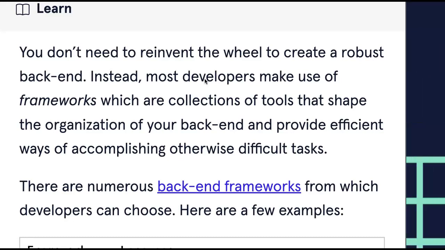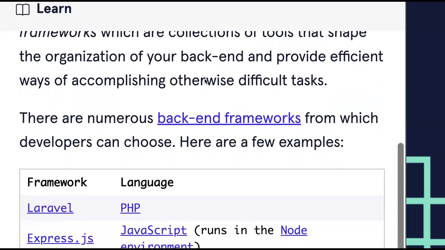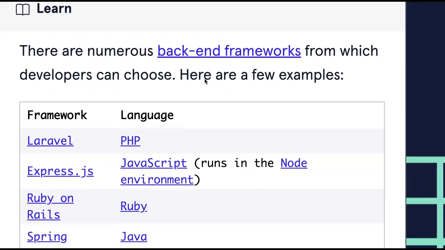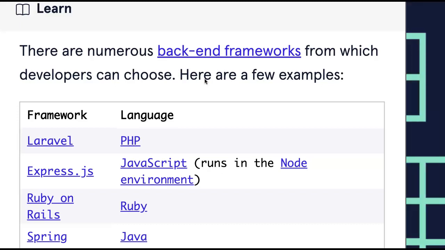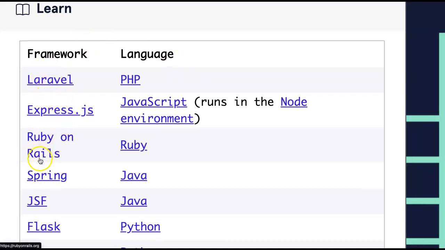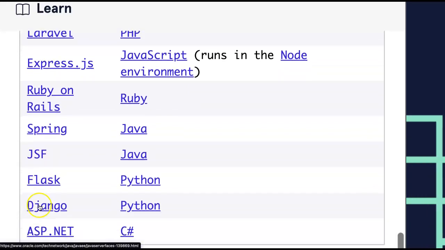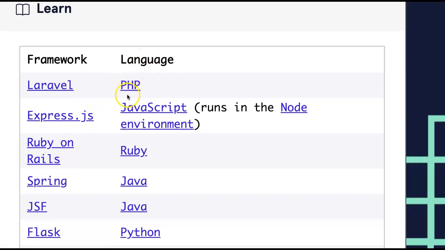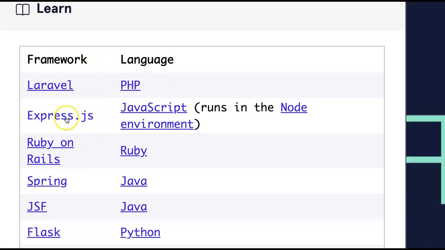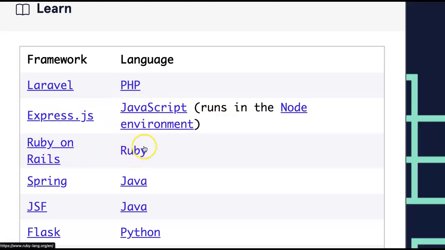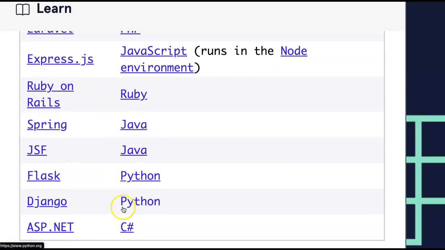Instead, most developers make use of frameworks, which are collections of tools that shape the organization of your backend and provide efficient ways of accomplishing otherwise difficult tasks. There are numerous backend frameworks from which developers can choose. Here are a few examples: Laravel, Express, Ruby on Rails, Spring, JSF, Flask, Django, ASP.NET. Those are all frameworks. Languages, PHP, the frameworks in PHP. Express, this framework is in JavaScript, runs in the Node environment. Ruby on Rails is built on Ruby, Spring Java, and so forth and so on.